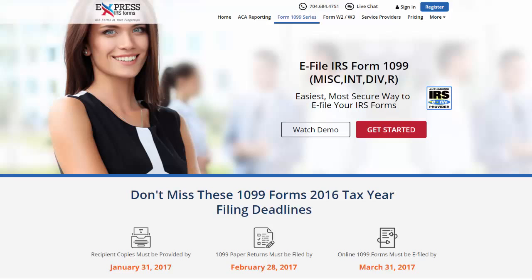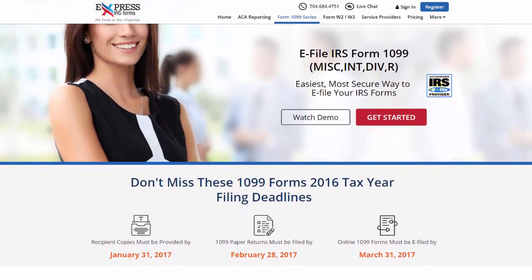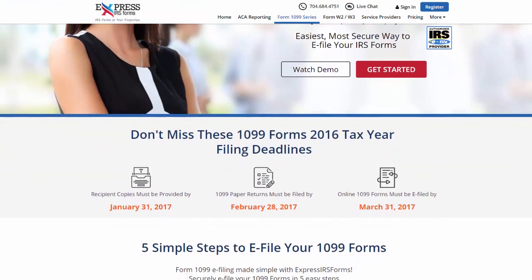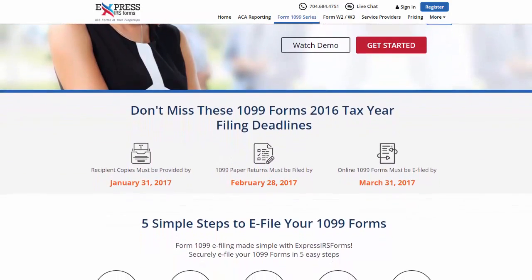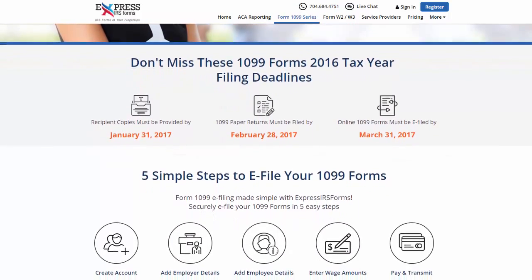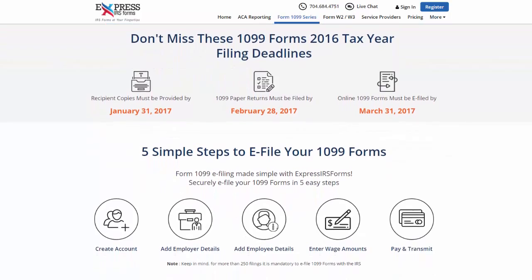made during the year. Take note that the filing deadlines for Form 1099-R have changed and are different than they were in previous years. The recipient copy deadline is now January 31st, paper filing deadline is now February 28th, and the e-filing deadline is now March 31st.